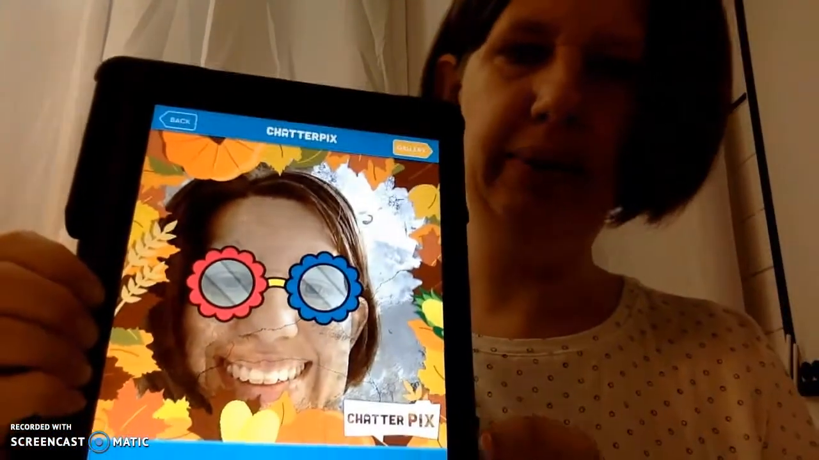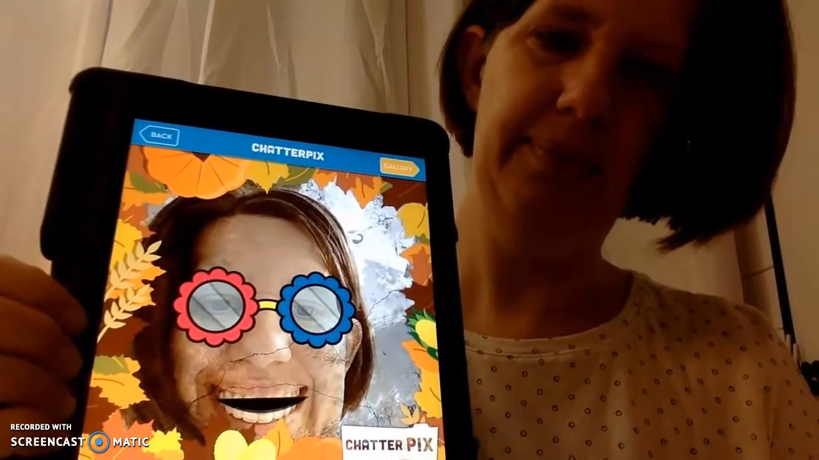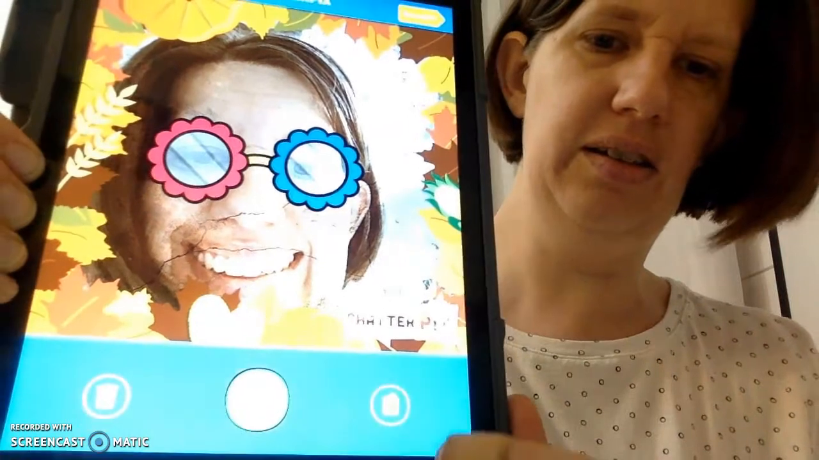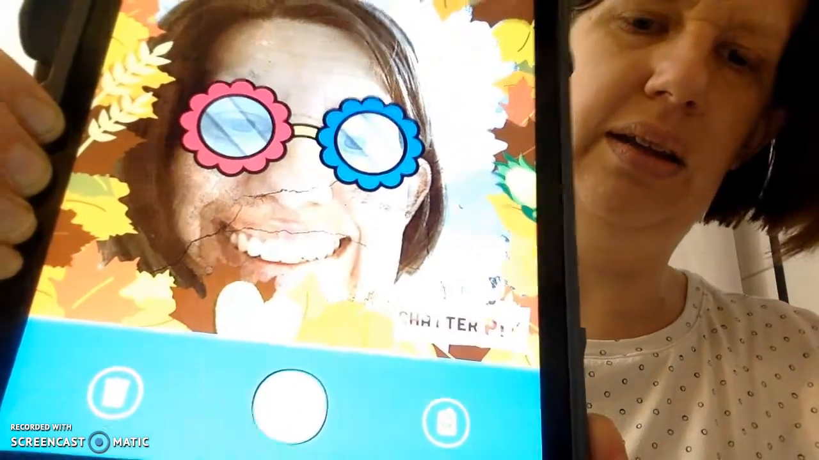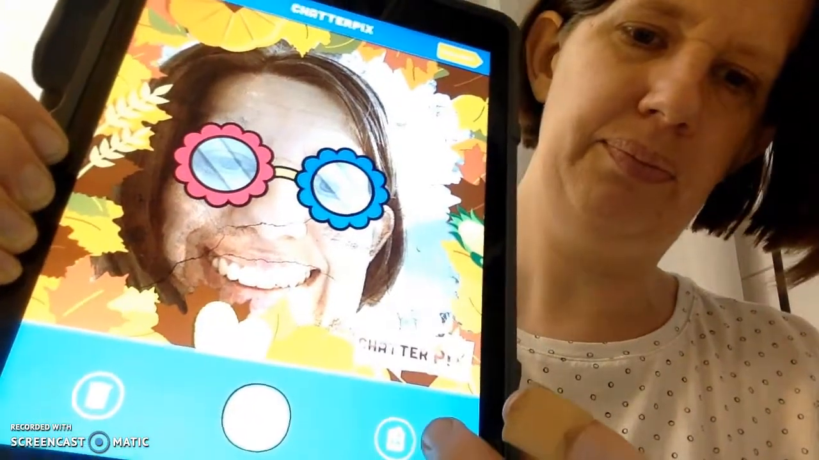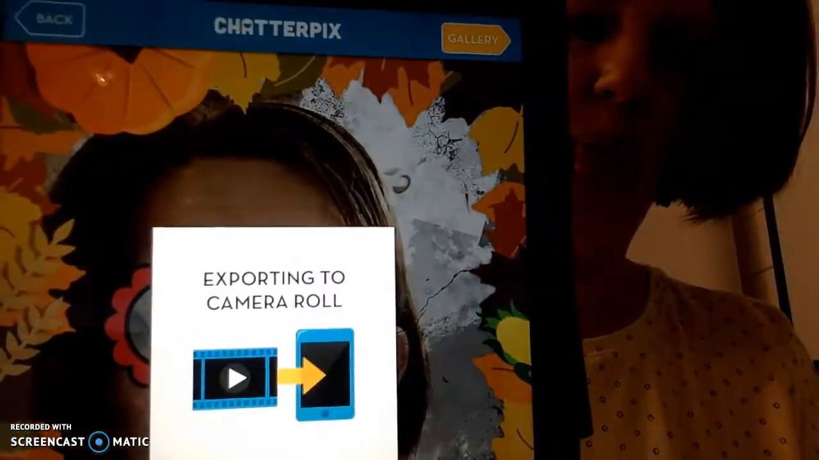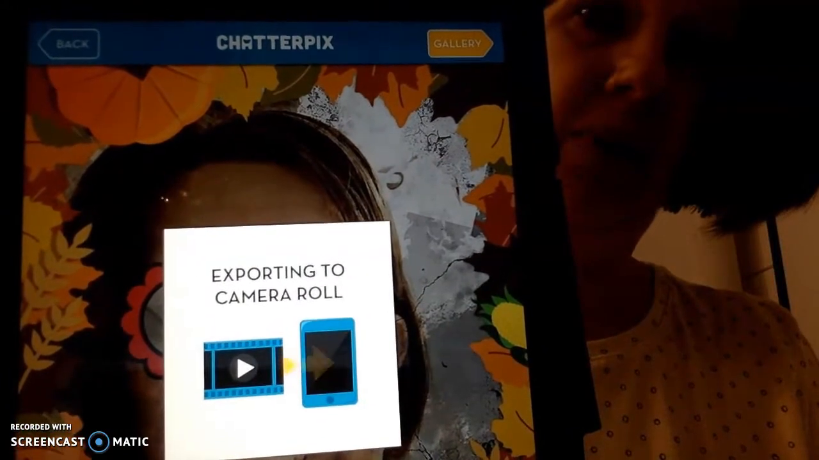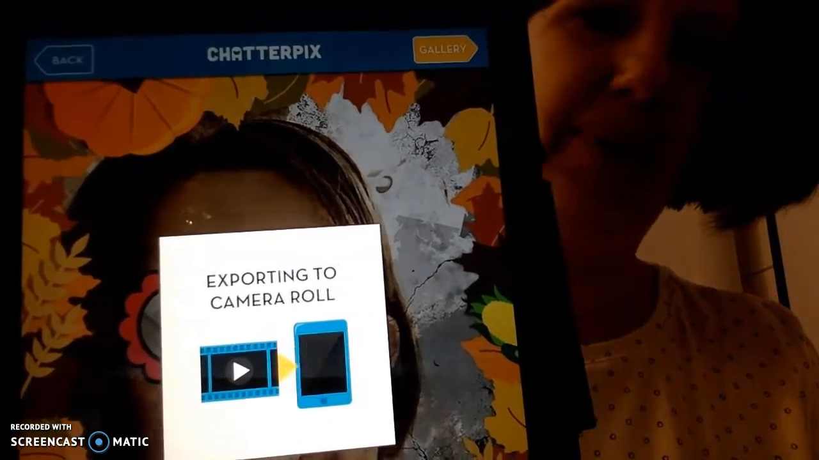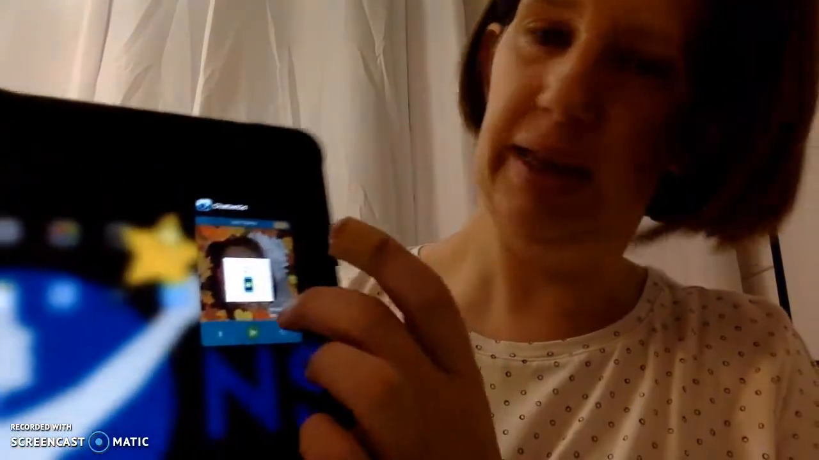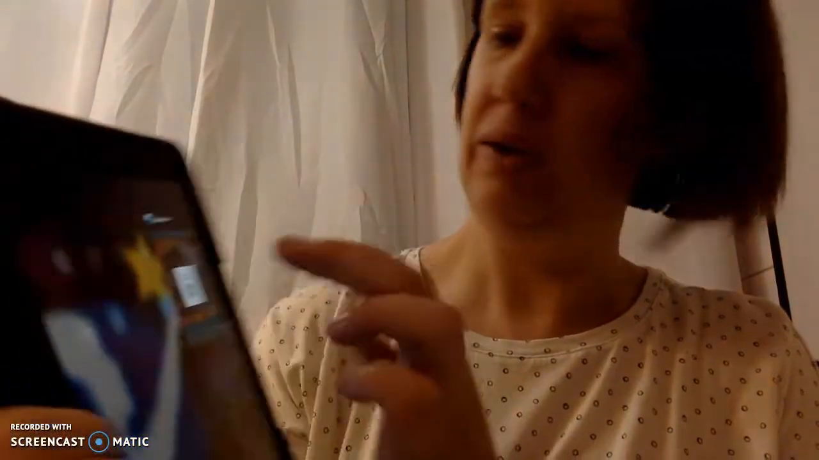Now I check one more time if I'm happy with it. I know I'm happy with it. So now to send it to Seesaw, I'm going to click this button that kind of looks like an iPad. And that will send it to my camera roll. It says exporting to camera roll. That means it's taking my Chatterpix and putting it into my iPad. Export complete. So now I exit out of Chatterpix and go back into Seesaw.